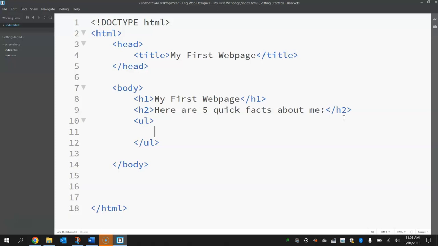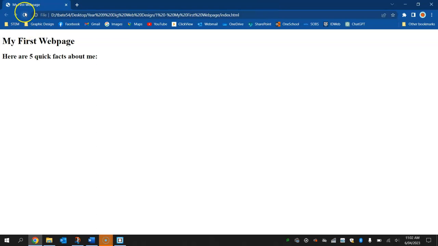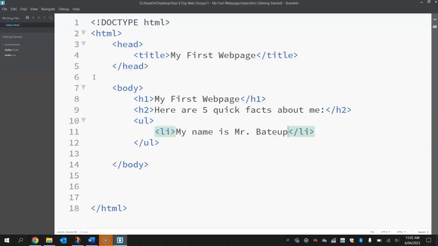Now to put in the first bullet point, you need to put in the li tag. The li tag stands for list item. So this is the first item being added into our unordered list. And all you need to do now is write my name is, and then I want you to write your name. So my name is Mr. Bateup, so I'm just going to write that in. Alright, let's save it. Let's have a look, see what's happening. There we go. There's the first list item in my unordered list. We're going to do that a few times to answer a few questions.